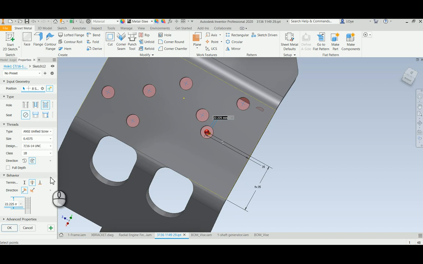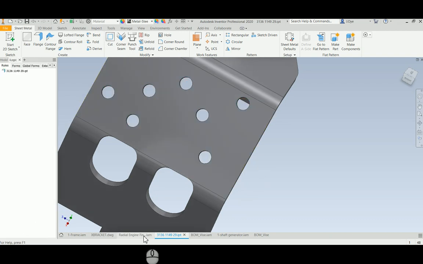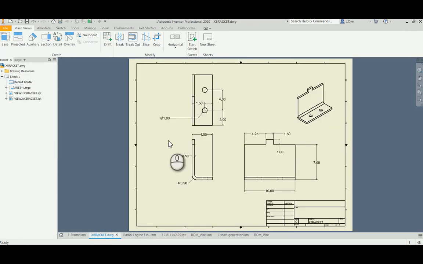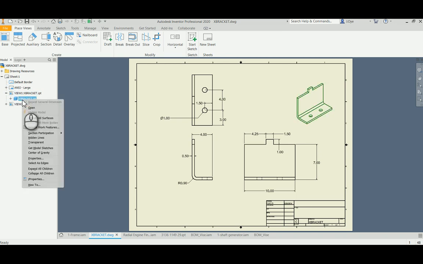These iProperties are coming from your model. They're not actually coming from your drawing, right? So if I go to the project tab, I could fill in any one of these properties, and they are actually updating my properties within my .ipt part file. It would be the same also for a .iam file.